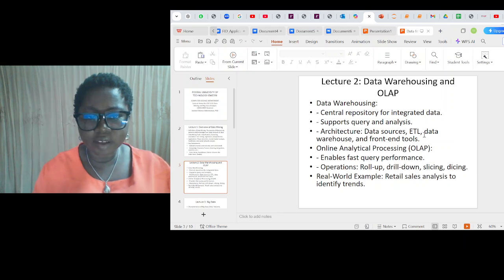In lecture 2, we look at data warehousing and OLAP, online analytical processing. What is a data warehouse? It's a central repository for integrated data. It supports query and analysis. We look at different architecture: the data sources, ETL, extraction, transform, and load. These are the processes that are used in a data warehouse.